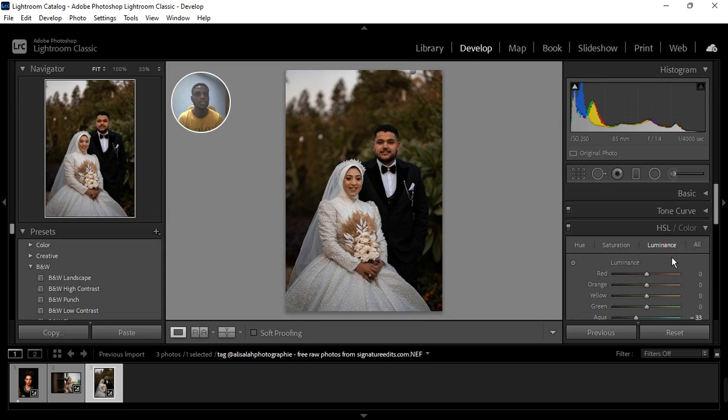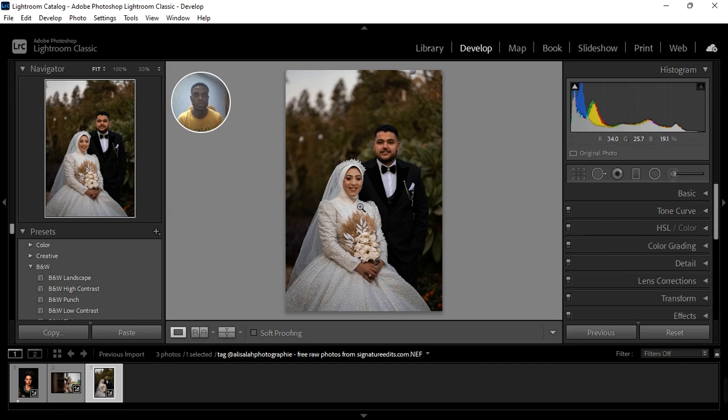On the luminance, I'm going to increase that of their face, which is this color, and the reds to bring it up, and the yellows to bring it up, to make their face come out more. I'm going to toggle off and on, and you can see the color difference. I'm trying to work on a difference.